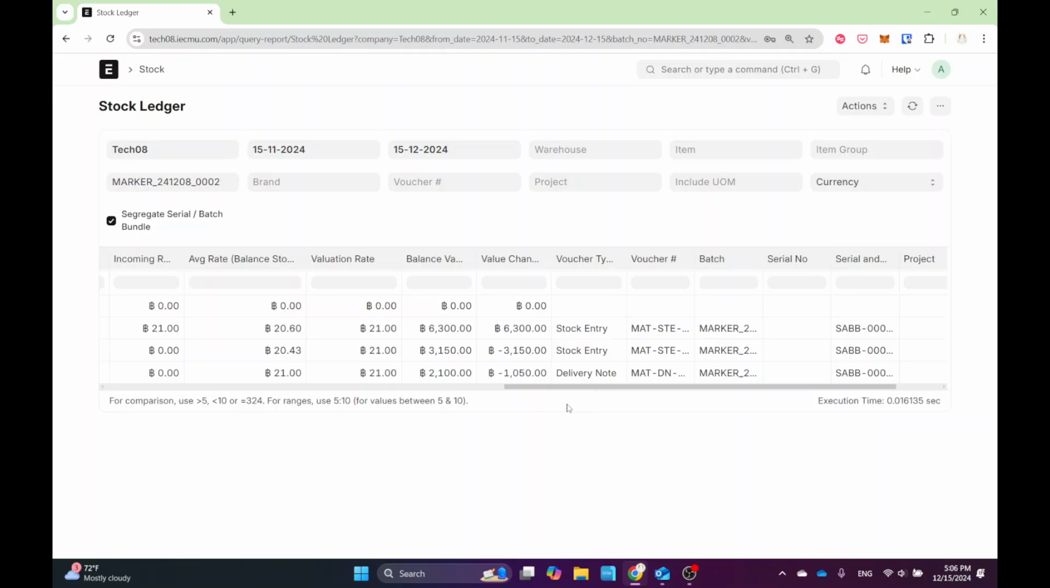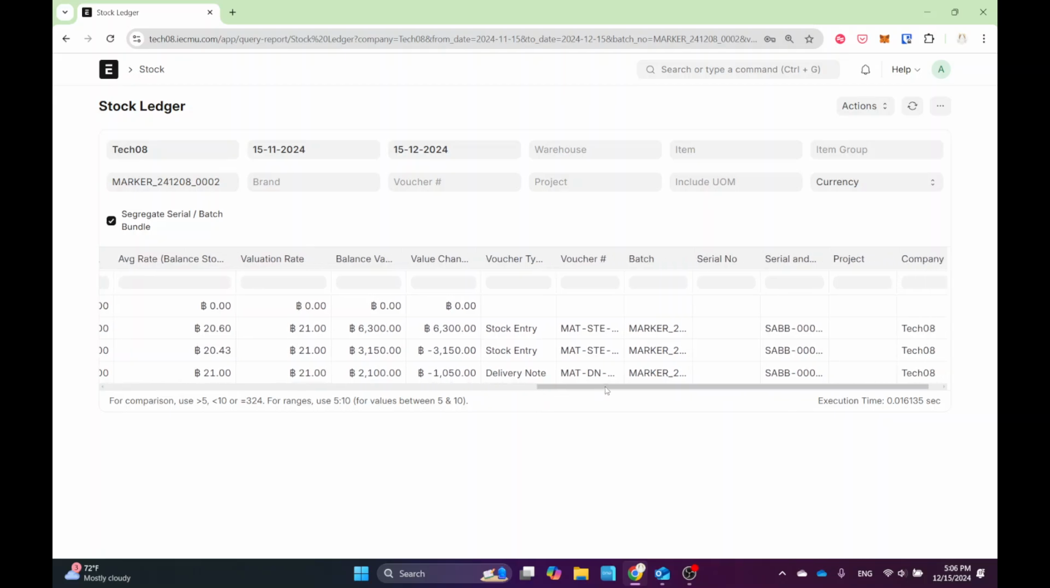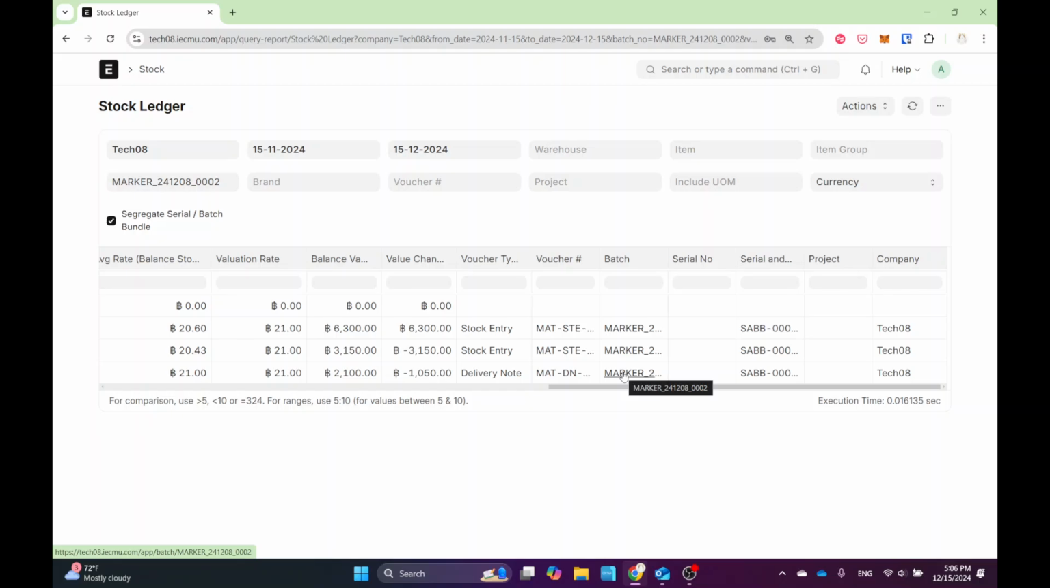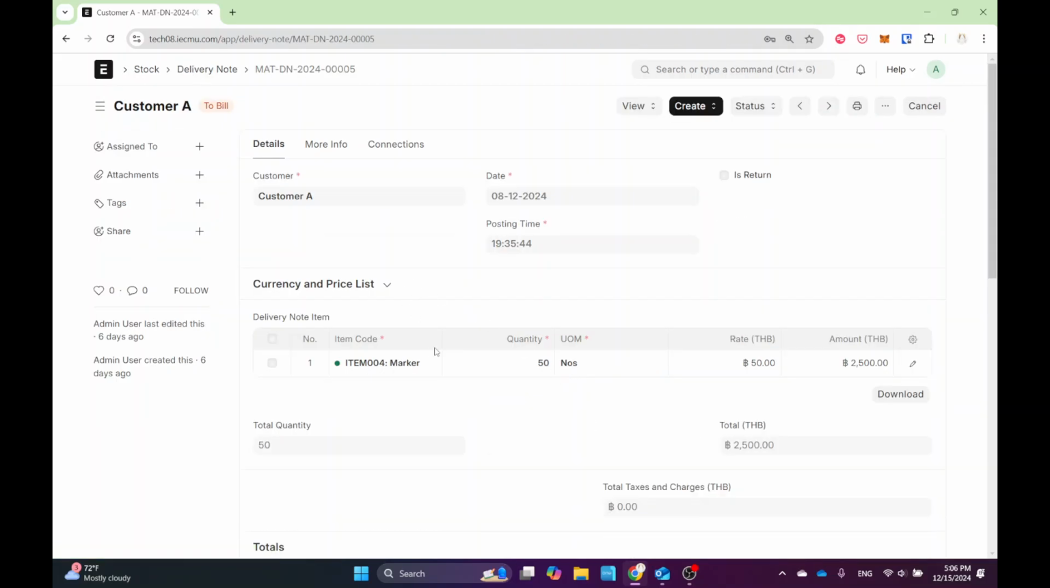If you want to track even further to see who I delivered to, I can just click on this. There should be a voucher. The voucher number is the actual document, and you can click in here and inspect the actual delivery note. I can see that I delivered this amount of items to customer A.